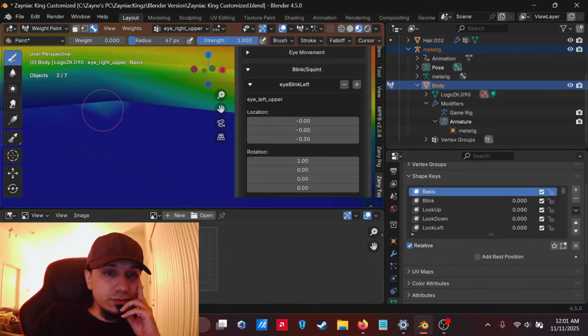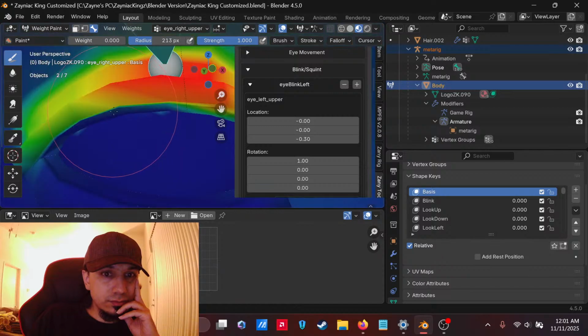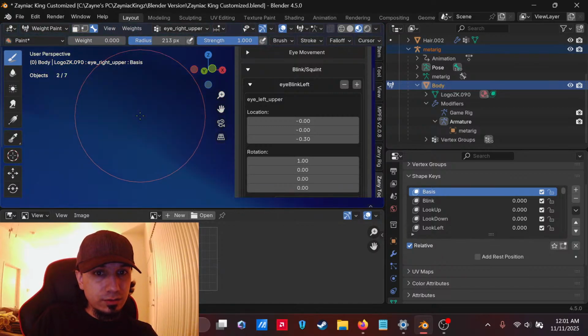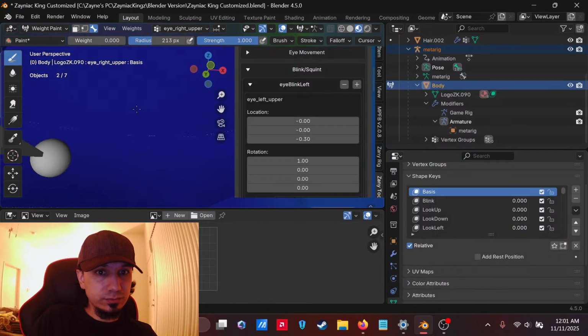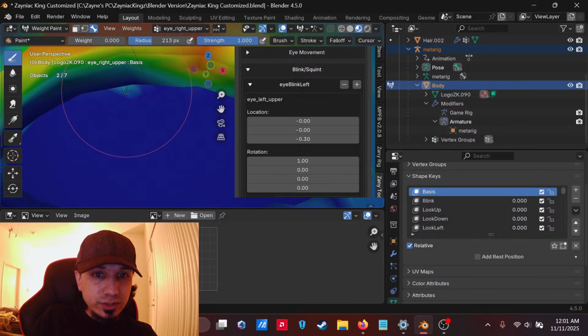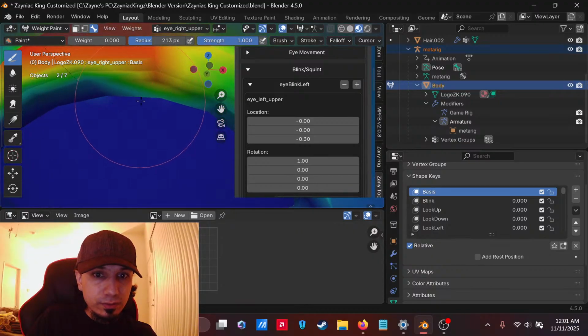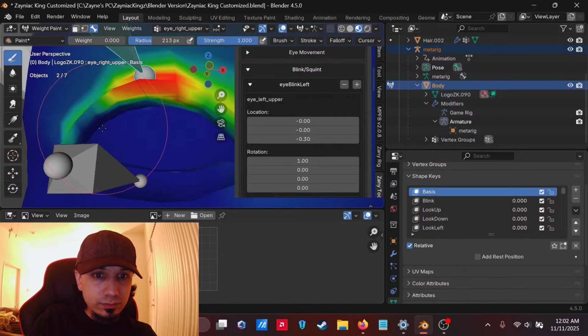Alright, let's go back to this. Strength? Nah. Maybe up the radius. Do I gotta go in this mofo? Or am I just approaching it wrong? Yeah, I'm approaching it wrong. There we go. Nope. Let's bring that radius back down.